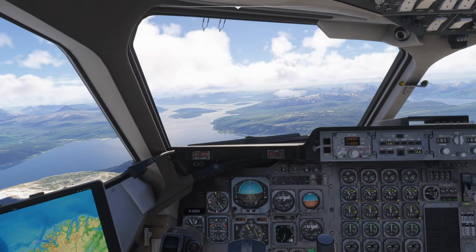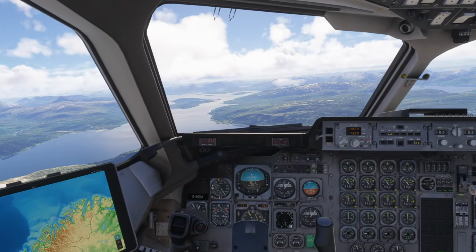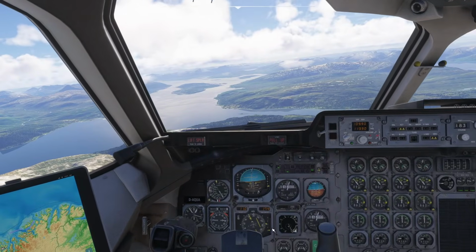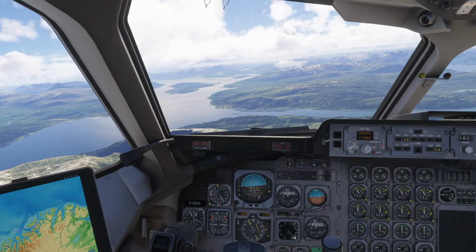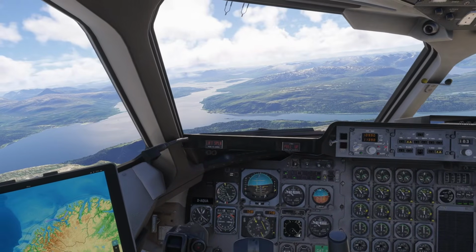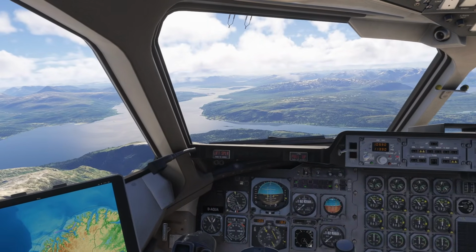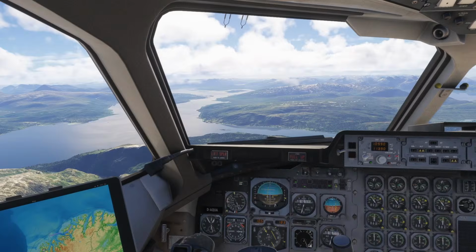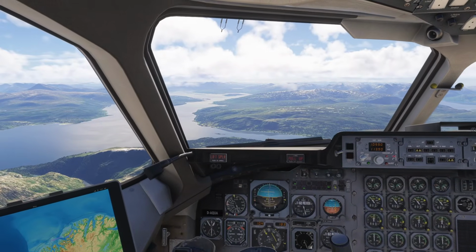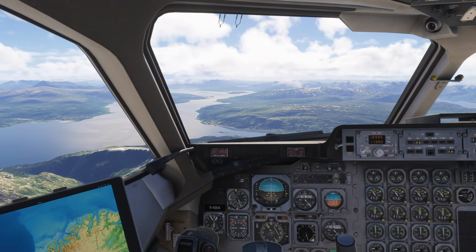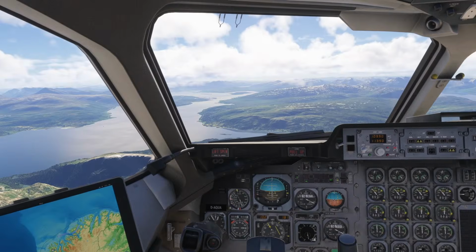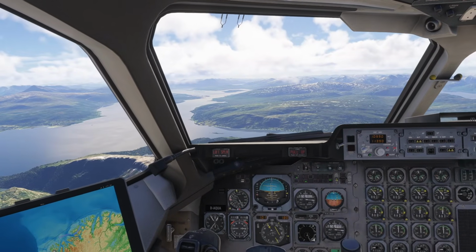There's Tromso down there. So I'm looking now at the localizer and the glide slope. We're a little bit high. Let's chuck some spoilers out to arrest our acceleration as we descend. Trimming the aeroplane as we go.